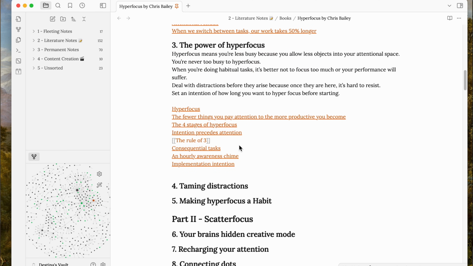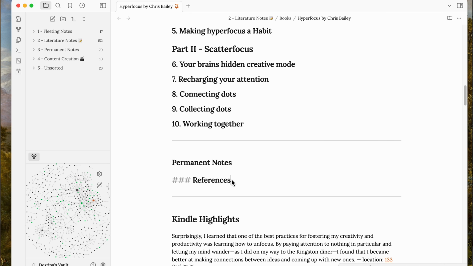sounds better. And let's say that in the future I want to find where the idea of the rule of 3 comes, right? And it's very easy for me to find it in the book if I see that it's under the 3rd chapter. So in that sense, I feel like this structure works the best. In the references part, you can put everything that relates to this book.